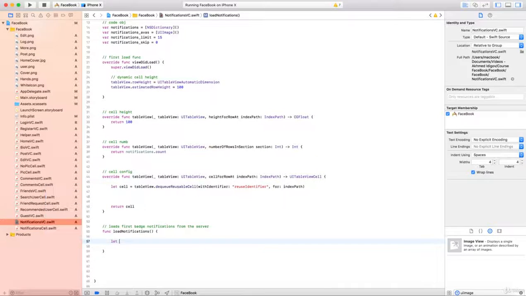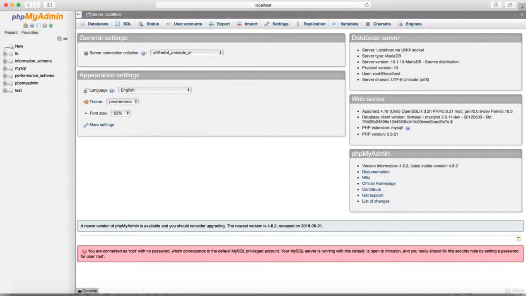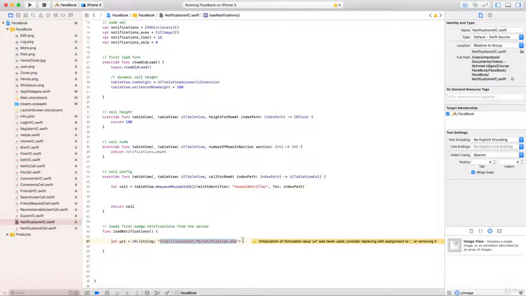Okay, so we need now to declare a URL. let url equals URL, open the round brackets. Let's get the URL from the string http://localhost/fb/notification.php. I will just copy the string to make sure that that is the correct one. Okay, that is the correct one.